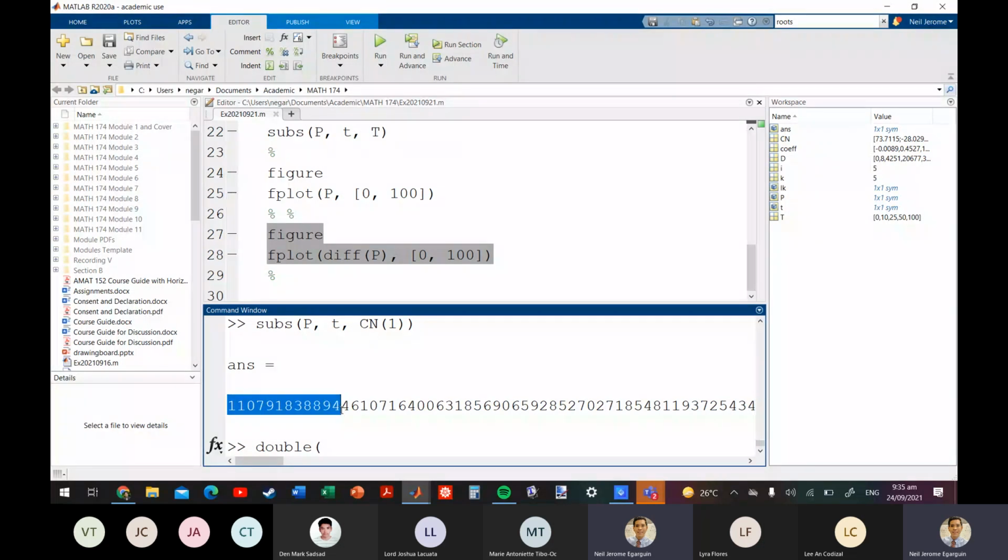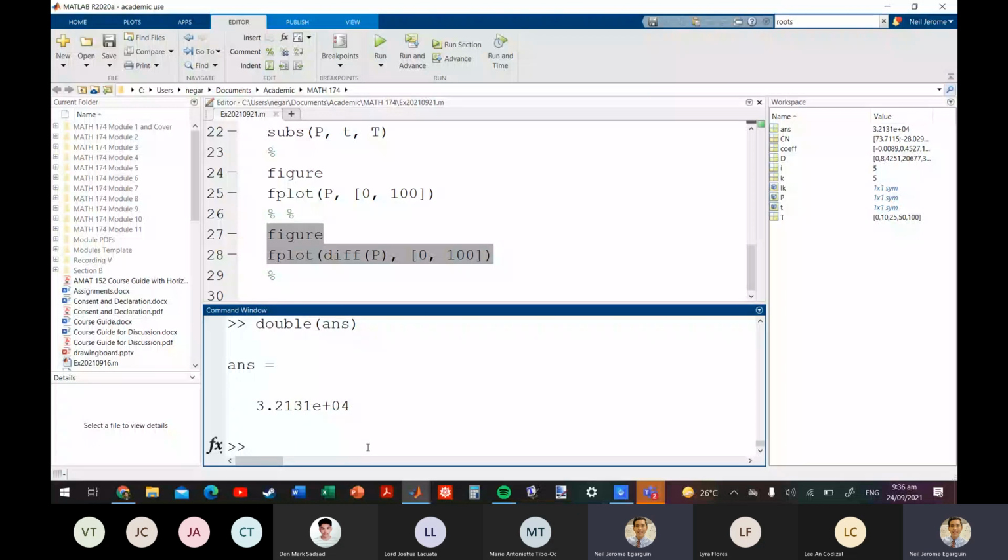Okay? Pero luckily, pagka nagko-compute ka ng numbers or symbolic variables, usually by default, ini-store siya ni Matlab sa variable na ans for the answer. The previous answer is always stored in ans. So kahit hindi ko siya na-save, merong backup si Matlab na, oh, tinawag kong ans, yung previous answer mo. So pwede kong ilagay yung ans sa loob ni double, and I get a scientific expression with double precision para dun sa previous answer, which is 3.2131 times 10 to the 4th power, or around 32,131.